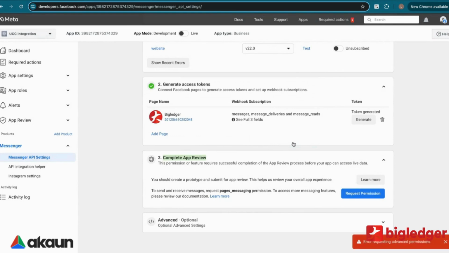Click request permission. Usually this step may take up to 5 to 7 working days for the Facebook team to review the application. Facebook requires this, as I said, because they want to confirm that their products are used in a suitable way, and they also want to protect Facebook people, because in this API we will request access to Facebook messages.